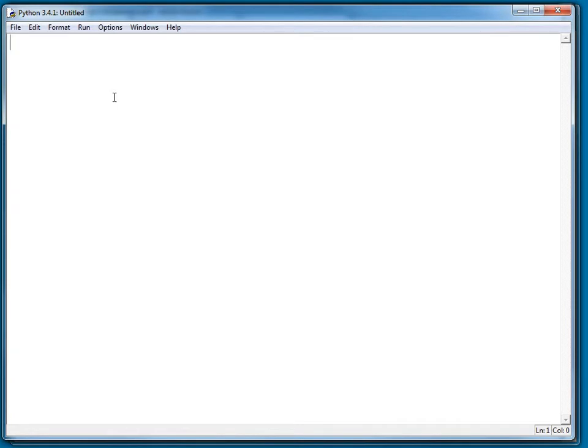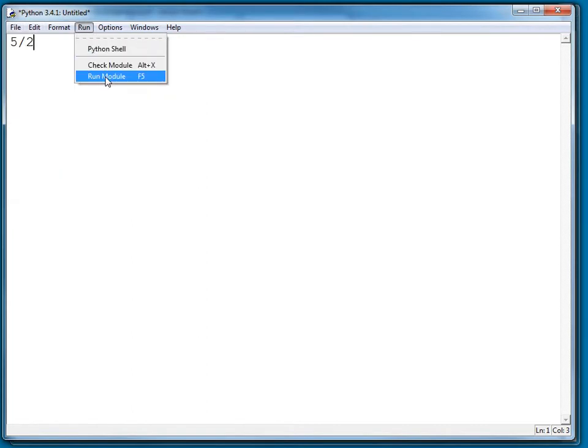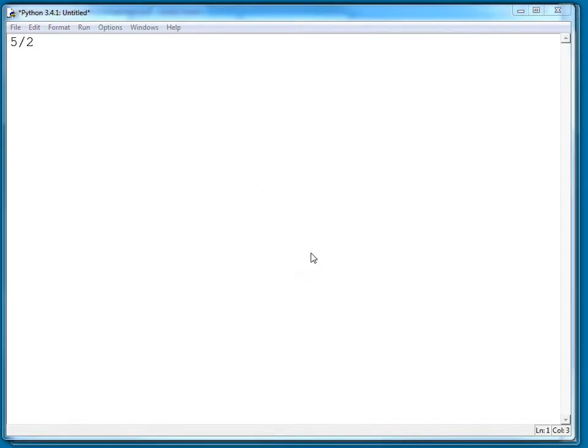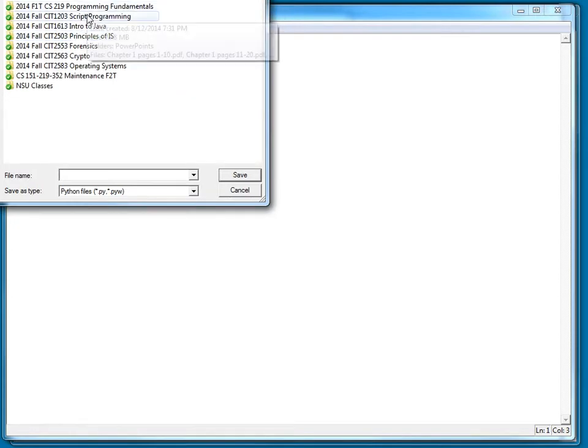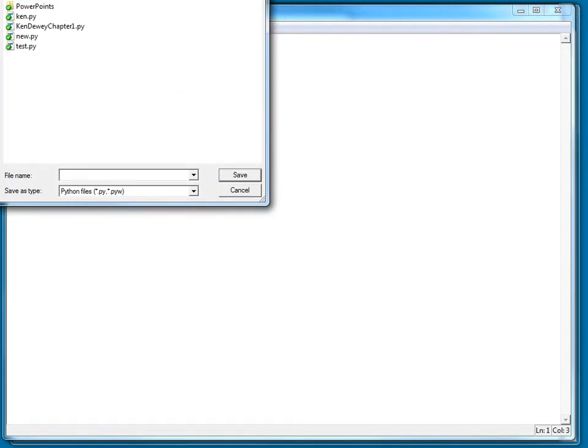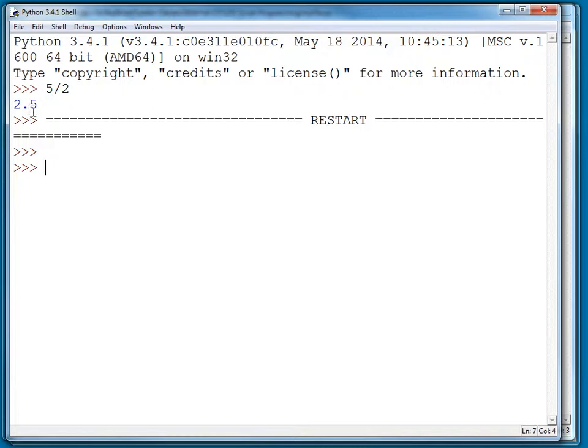Now I'm going to tell it to do something. I just do 5 divided by 2. I have an option, I can save it, but what we need to do is run this new module. If I just run it without saving, it'll prompt me to save. Do you want to save this? Yes. I'm going to save it in my script directory and call it myfile.py. When I saved it, it ran.